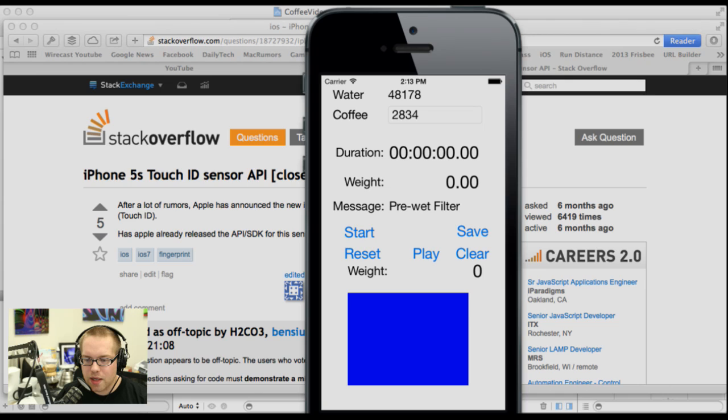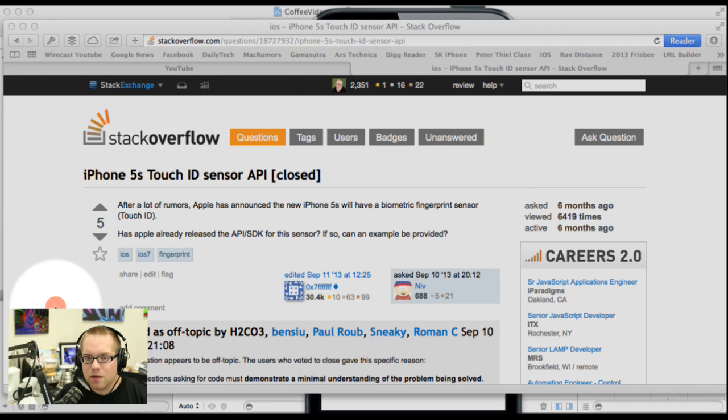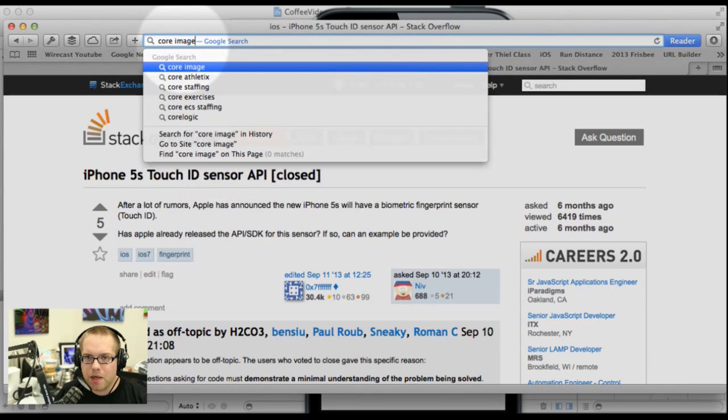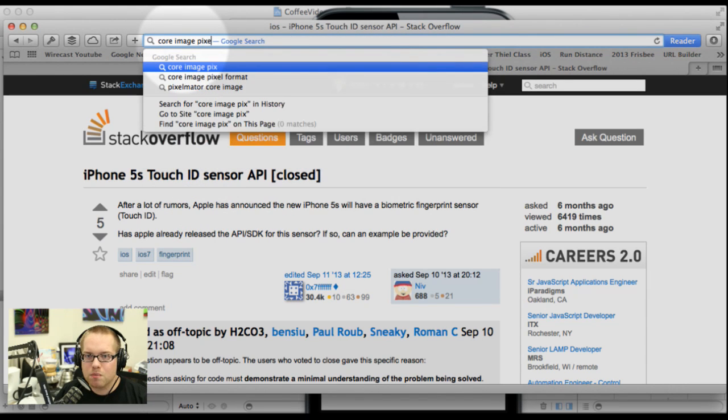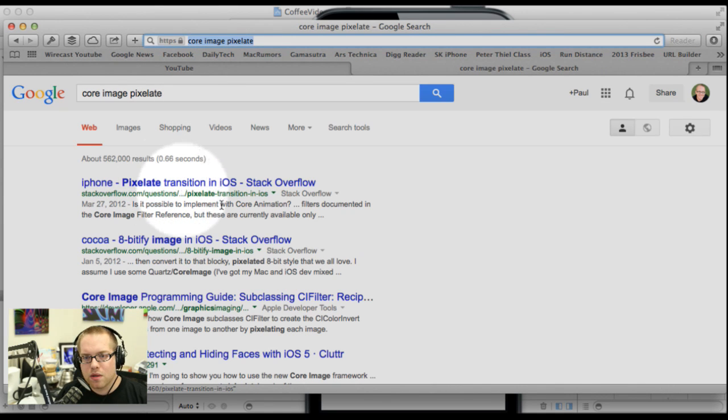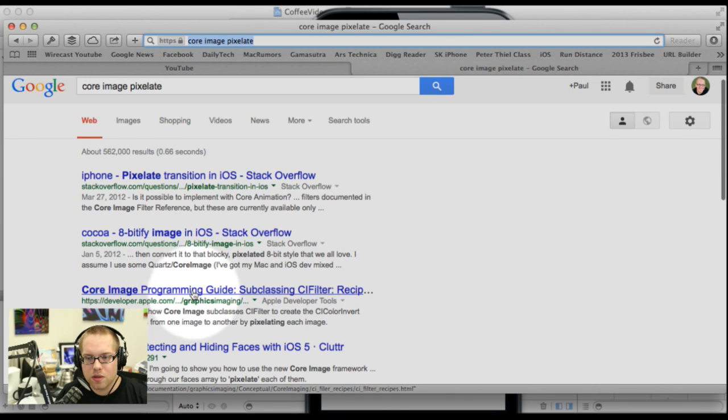All right, so Colton asked a question about pixelating an image. Yes, you can pixelate an image. You're going to have to work with Core Image. So if I were searching for something about this, I would search Core Image, Pixelate, and I don't know if there's an existing filter, or if someone else has written a filter, or there could be some open source code.